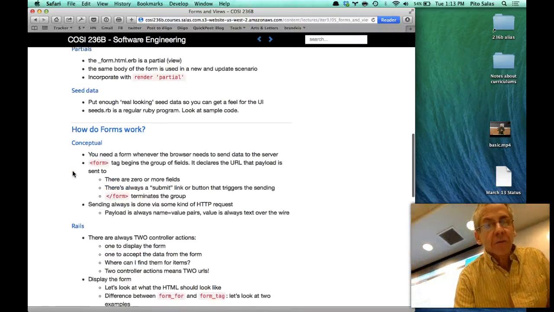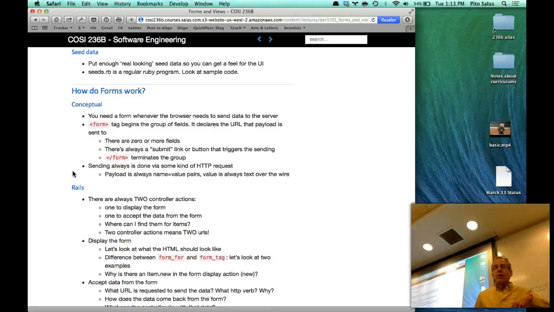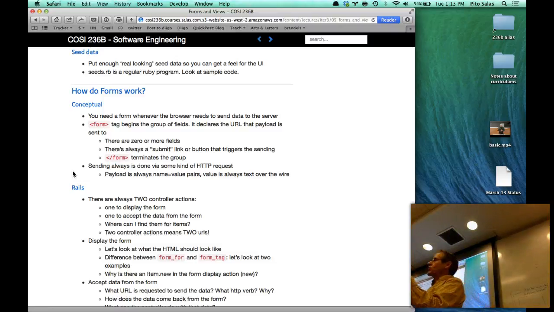Good, now let's talk about forms. So, conceptually, here's a simple thing. If you want an action by the user to send information back to the server, you need a form, conceptually. You need a form tag and a closed form tag. Okay?